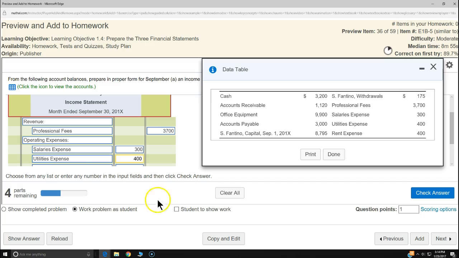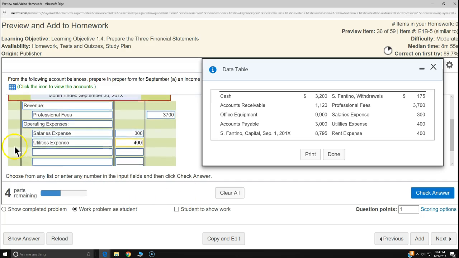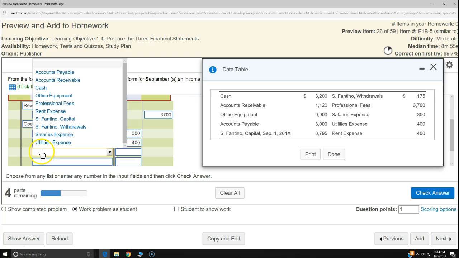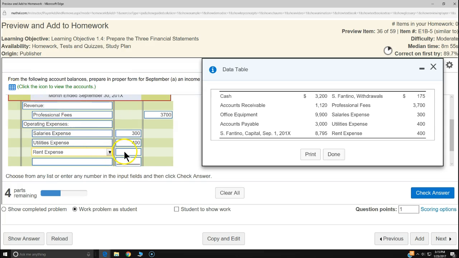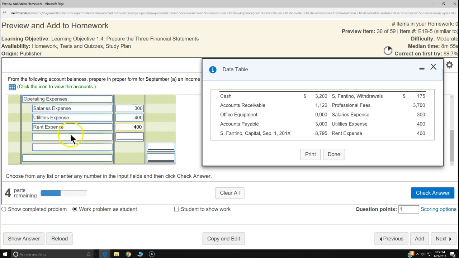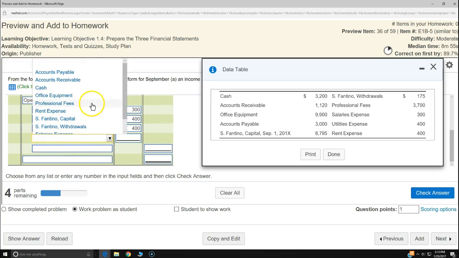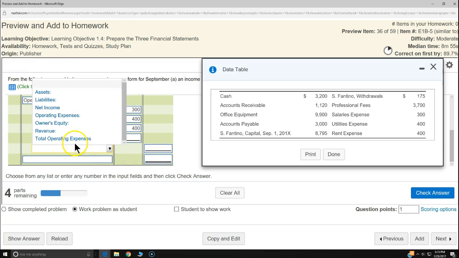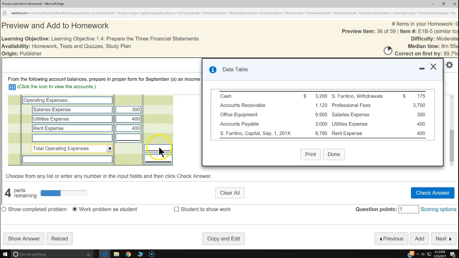Okay, and then the same thing for rent, which is the next one. Just kind of scroll down with your mouse or whatever. And what did we say? Utilities. Oh, we already got the utilities. We want to put the rent in. So we'll come up here, put the rent in for $400. So that's done. And this will probably ask you maybe for the total expenses. Let's see. Not there, but perhaps over here. There you go. Total operating expenses.